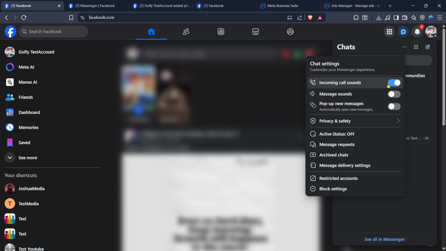So again, just to keep it simple, as I'm doing it here, open Facebook, tap the messenger icon at the top, go into the three dots, find incoming call sounds, and make sure that toggle is switched on. And once that's done, you're good to go.